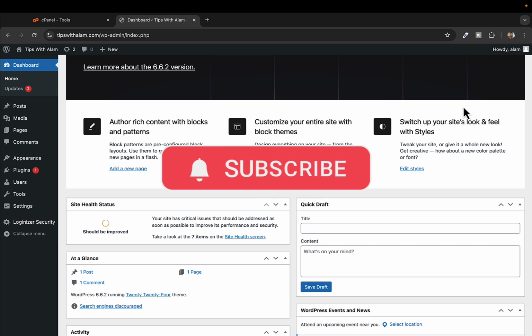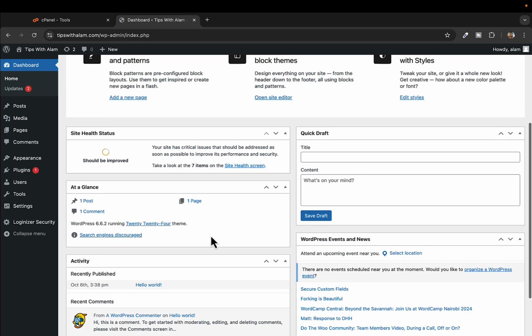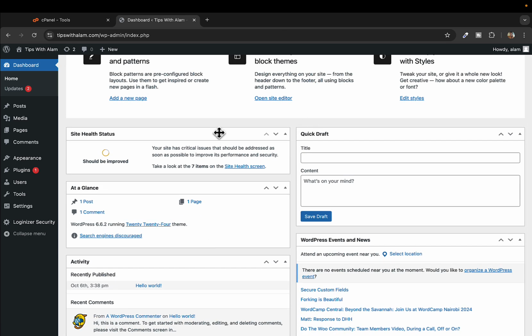Let's get started. So alright, as you can see, we are inside the WordPress dashboard. To set up two-factor authentication on your WordPress website, we'll be using Google Authenticator. So you'll be installing a plugin here.